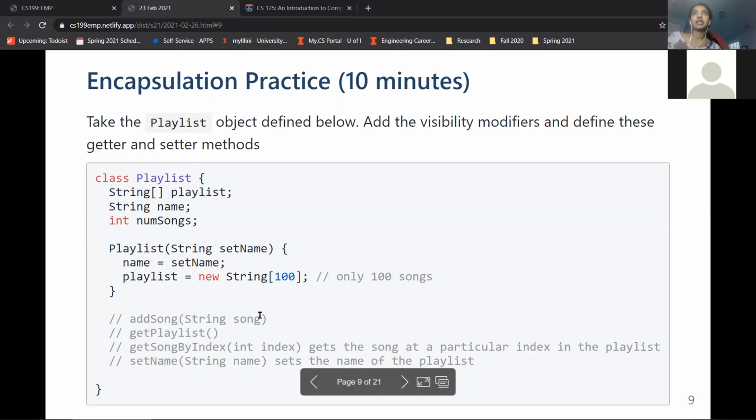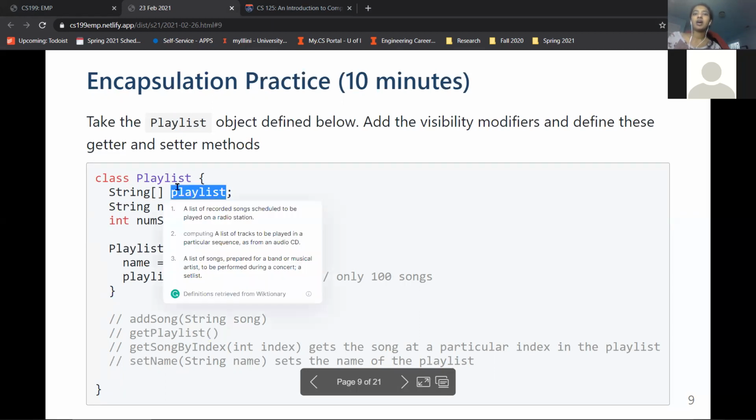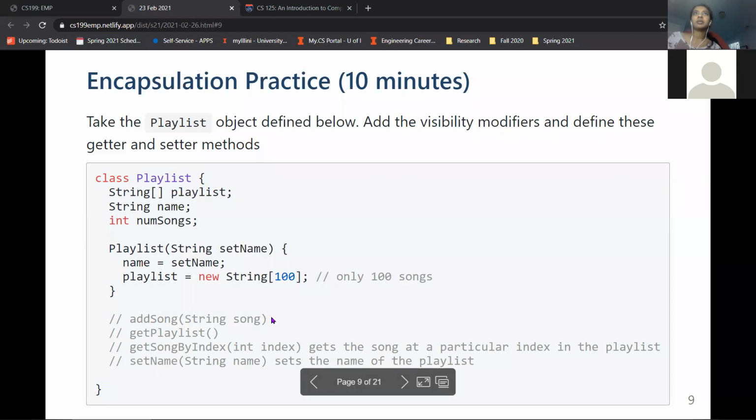So add song should take in a new song and add it to your playlist. And get playlist should return your playlist array. Make sure that when you're adding the song that you increase the number of songs. And then get song by index, you put in the index, and use the index to find a particular song inside of your playlist.